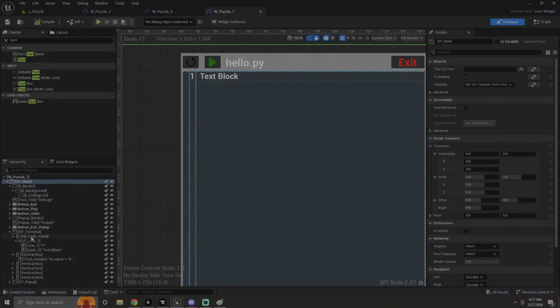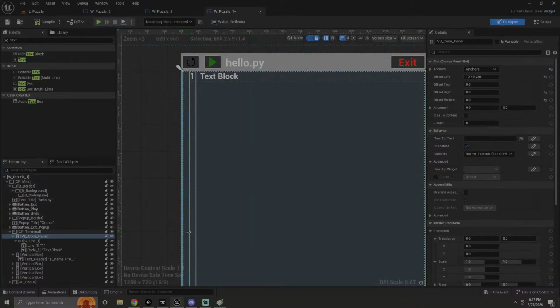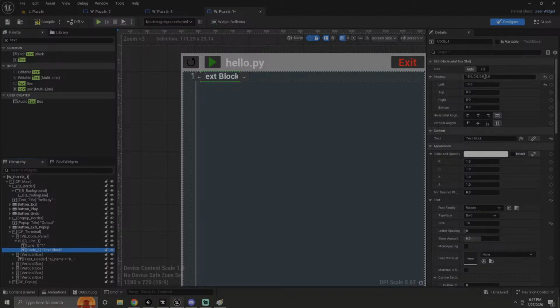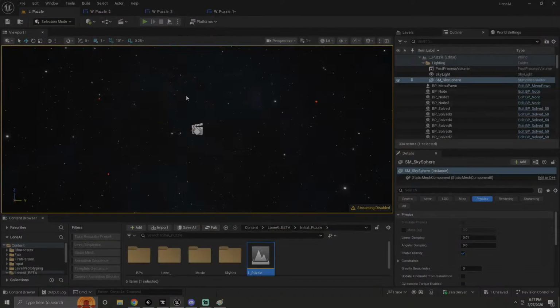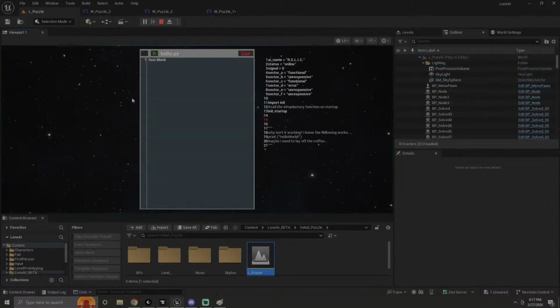So we're going to adjust that vertical box just a tad. Right there. And we're going to take away some of that padding from the text block. We'll go with 10. Now we'll see how that looks. That's better. I like that.